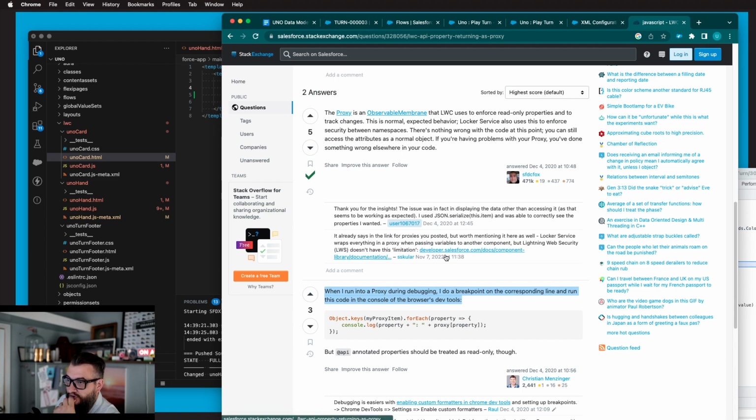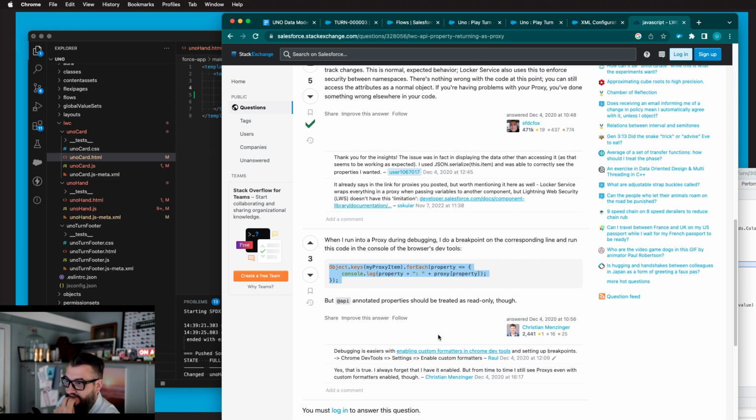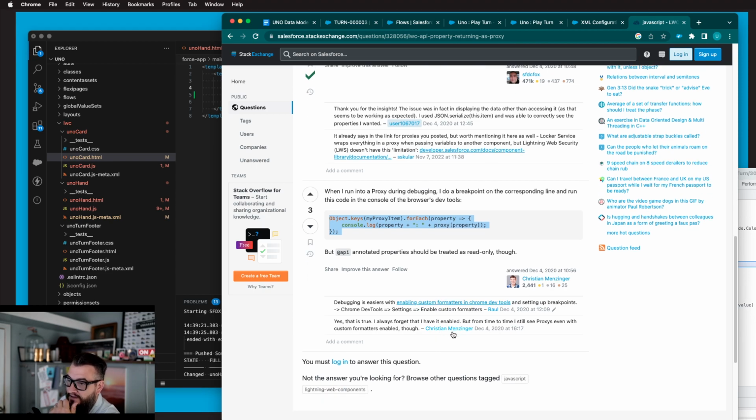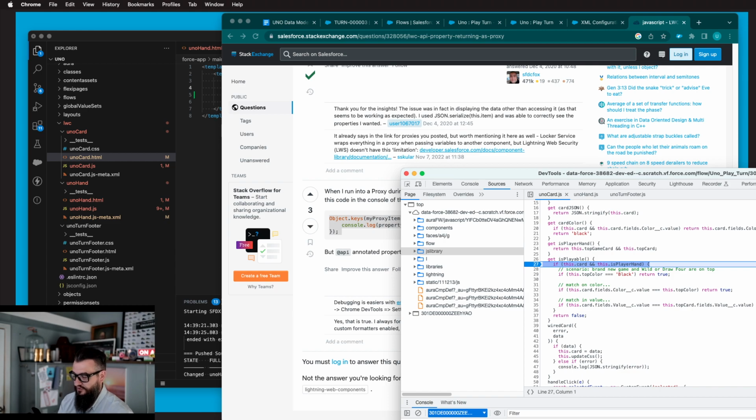When I run into a proxy during debugging, I do a breakpoint on the corresponding line and run the code in the console of the browser's dev tools. Really? Like every time? Ugh. I literally just do, I think it's cool in the console, right?